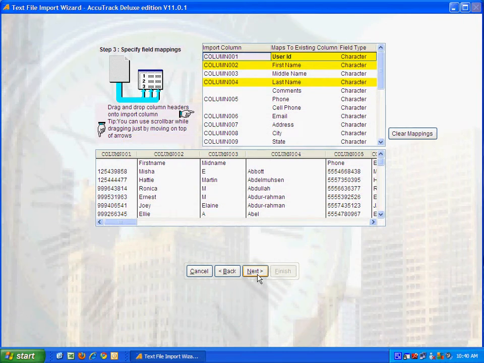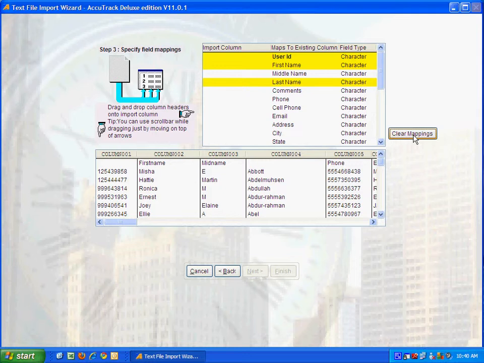And it's going to take me to a screen which is my mapping screen. Now it remembered the mappings from the last time I did an import before, so I'm going to clear this because I've already emptied the database out and I'm starting clean, and I don't know if it matches. So I just hit clear mappings. It'll take any old ones away if you're not sure. And now I'm going to tell AccuTrack what data to put into what fields in AccuTrack.